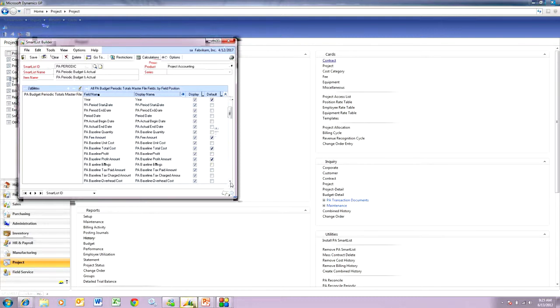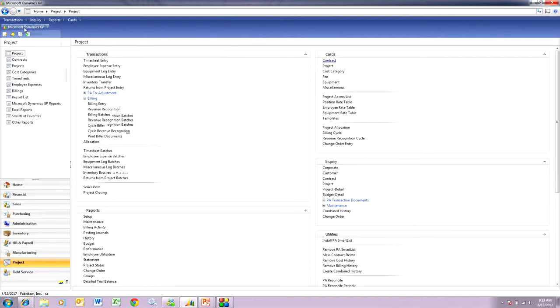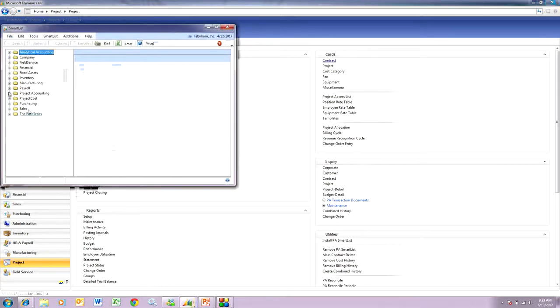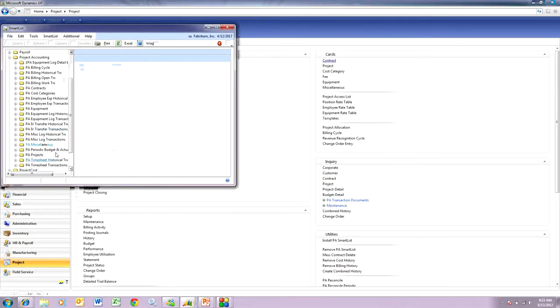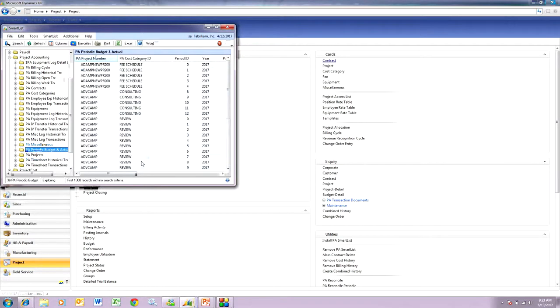And the reason I use SmartList Builder instead of Excel reports is that I want to see that first. I want to be able to easily look at that result before I commit it to Excel reports. So let's take a look at it. Go into Smart List here. It's under Project Accounting Smart List, and it's this one right here. Let's take a look at that.